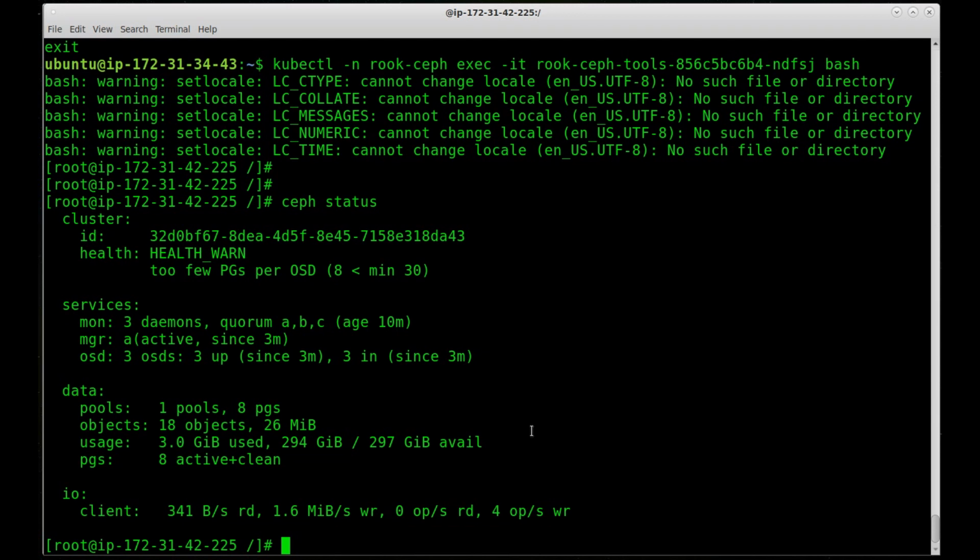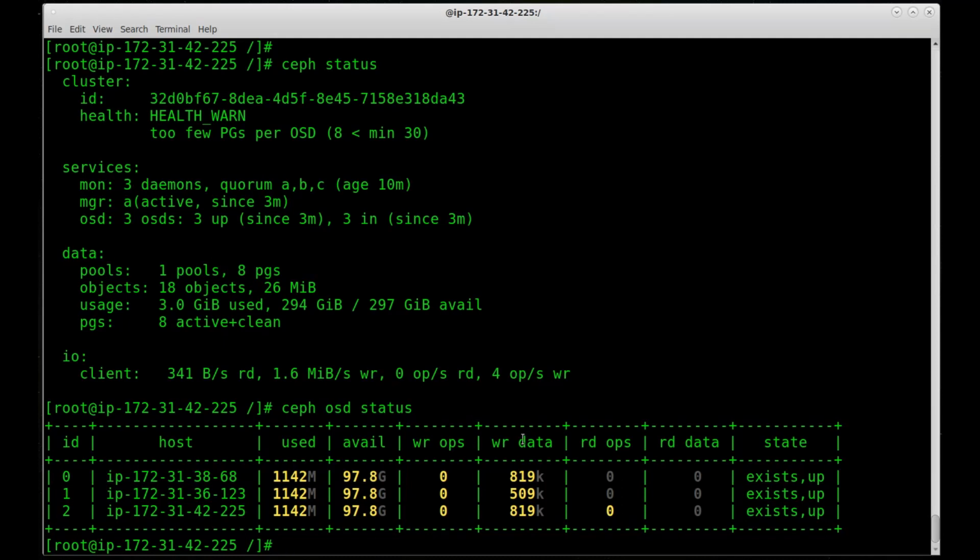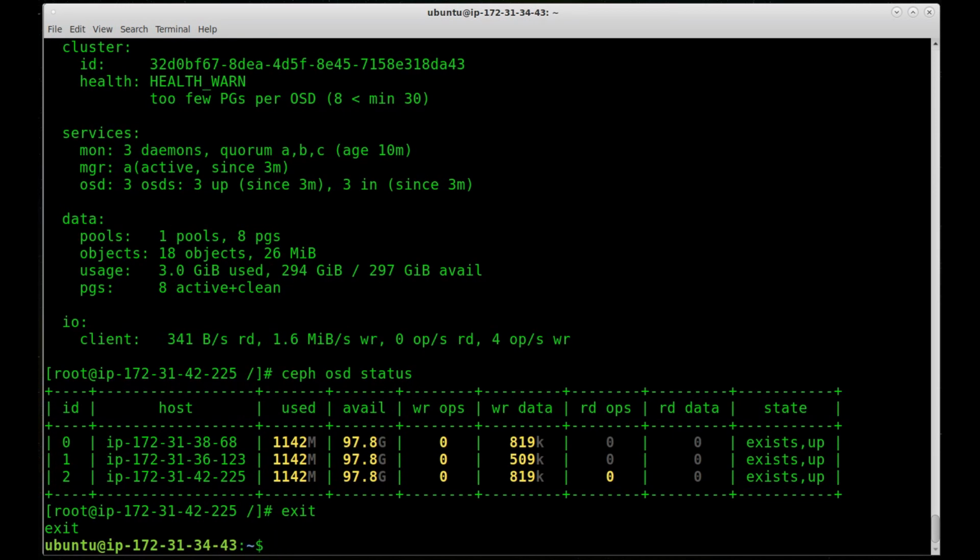So let's take another close look. Ceph OSD status. And we can see there was data written across the various objects across the 3 different OSDs that I had. So it's working. I'm working with it. Now let's take a quick look at what it's like to work with those PVCs and what ReadWriteOnce means.